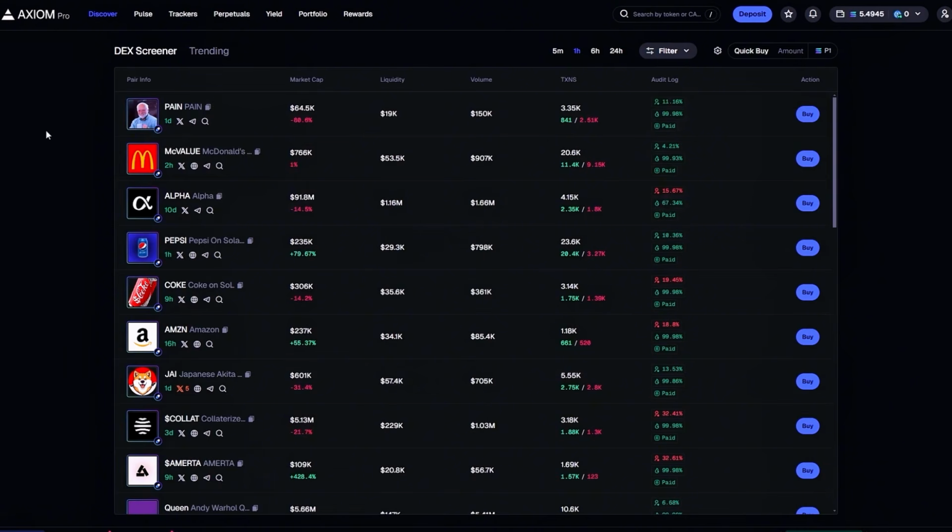All right, so I've already added some balance right here, so I can show you guys the wallet tracker, the Twitter tracker, and everything here.